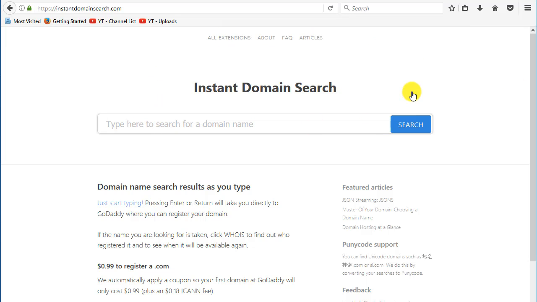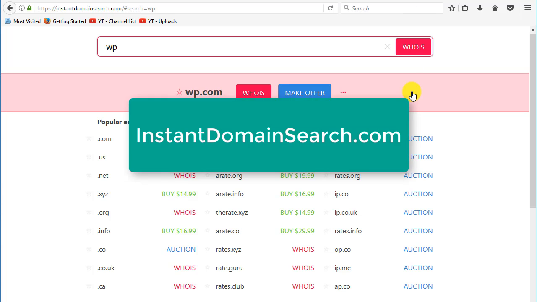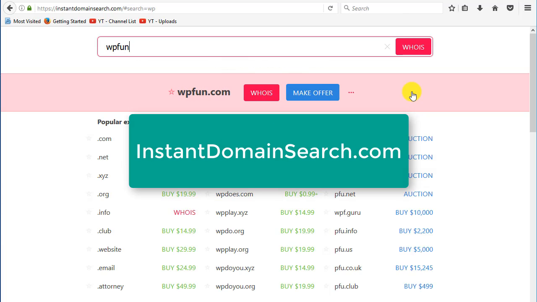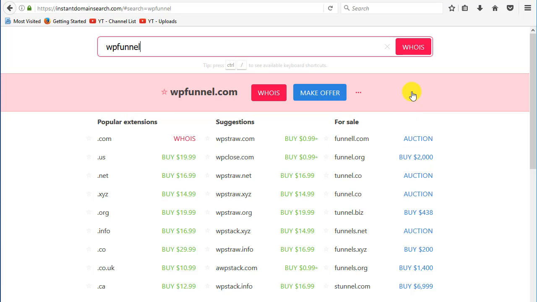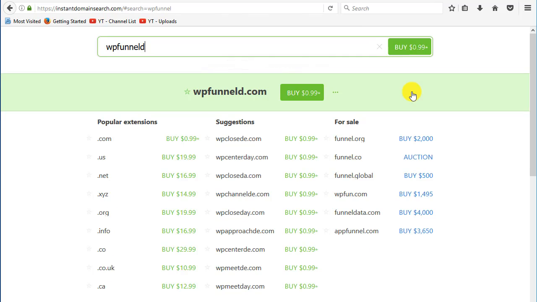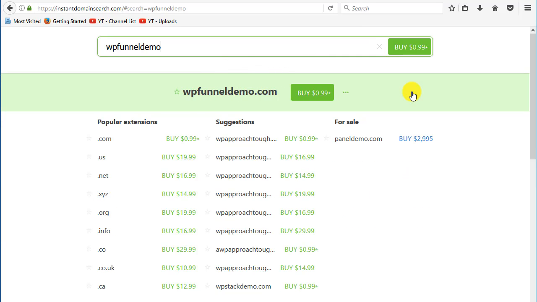So earlier I had been looking at WP Funnel, and we're back here at instantdomainsearch.com, and WPFunnel.com is not available, and I really want a .com domain. So I want to keep WP Funnel, and what I did find is that if I add the word demo at the back of WP Funnel, WPFunnelDemo.com is available. So that is what we are going to register today.